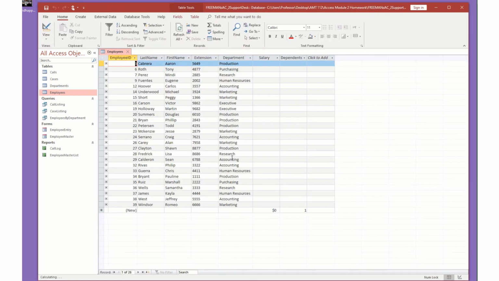We'll say yes. And now step C says to enter 55,000 for the salary field for our first record here, and 3 dependents. And we should be all good.